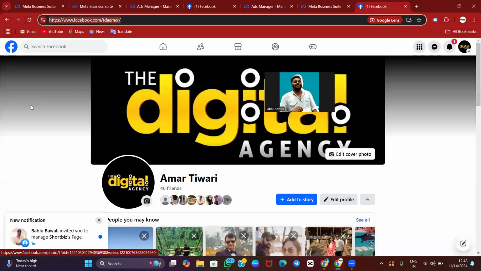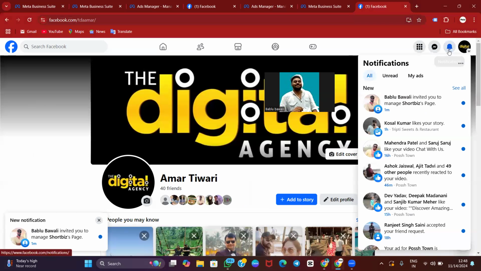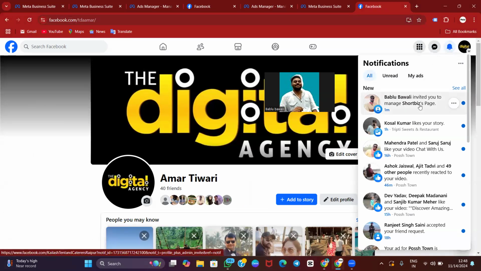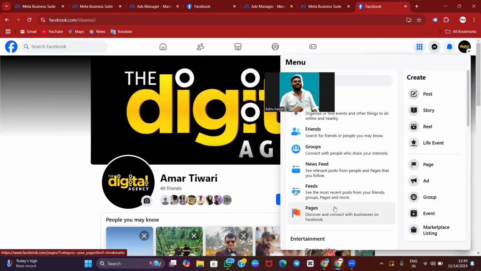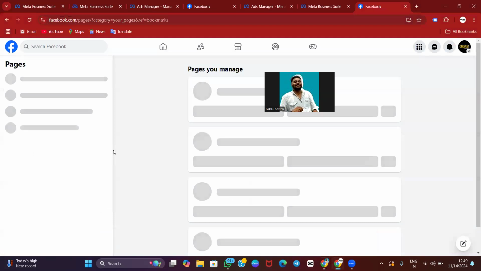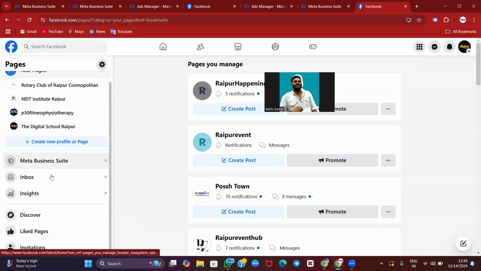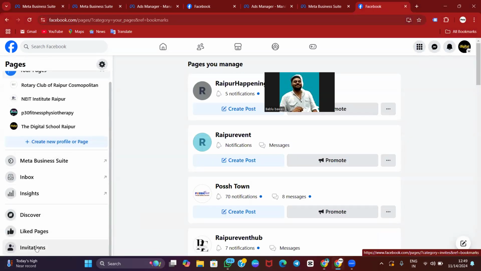So this is the Facebook account, and you can check the notifications to see if someone shared access with you. But 90% of the time you won't get the notification, so there is a better way to connect with people. Go to the nine dots. There will be a part called pages. Click on that. Here is an option called invitation. Click on that.